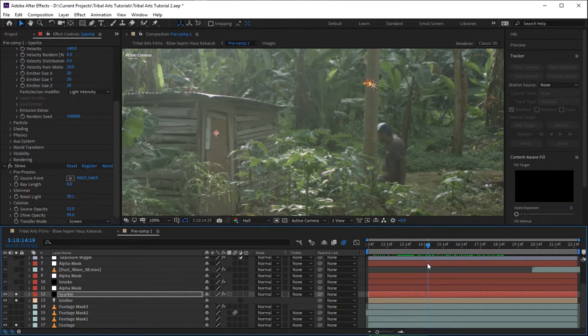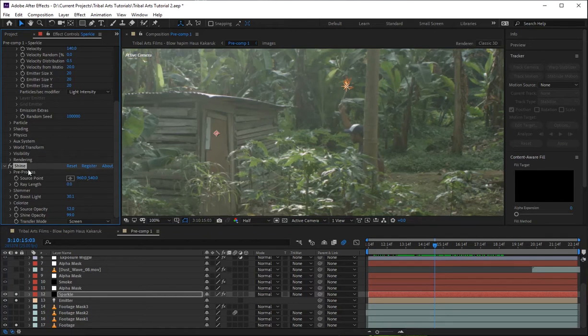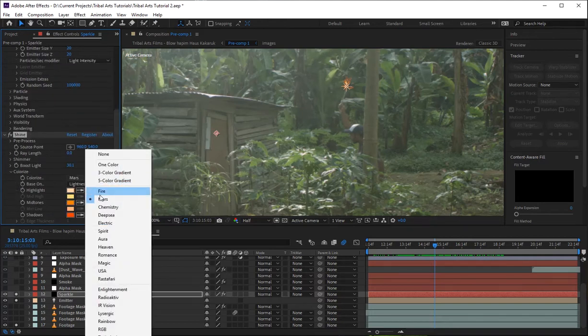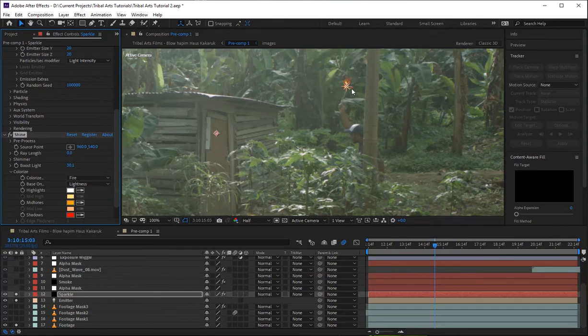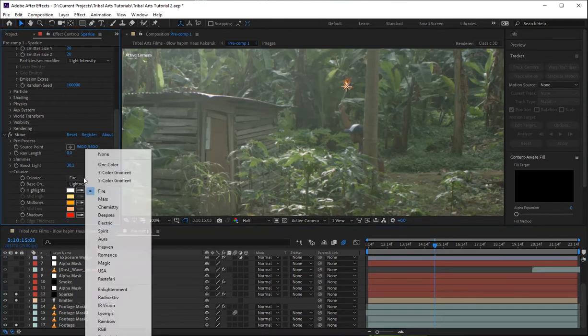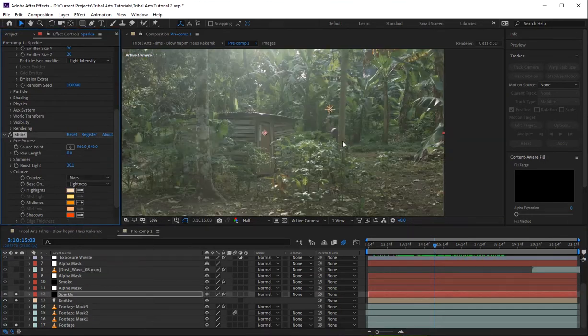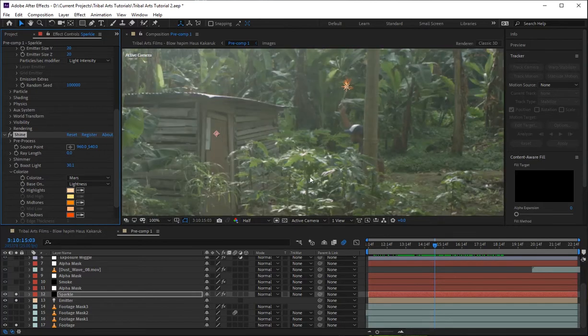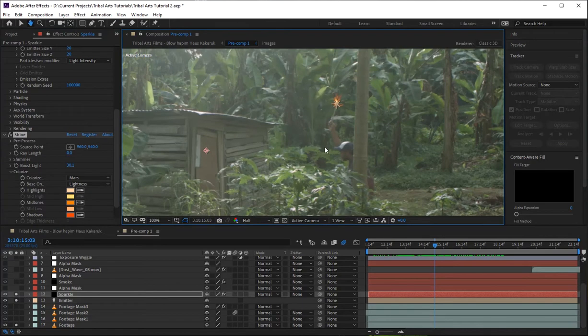Awesome. The next step, I added a Trapcode Shine to it, and I'm using a preset, Colorize. Under Colorize, I'm using the Mars presets I could use to color the actual sparkle. As I said, because I didn't have a real sparkle reference, I'm sort of guessing at how the sparkle color is gonna look.